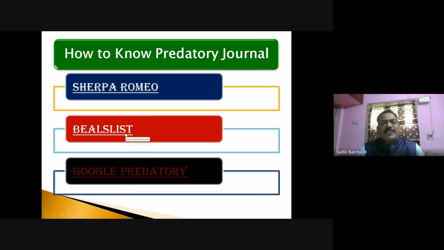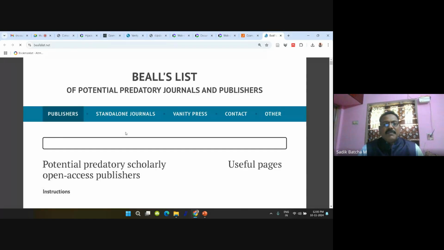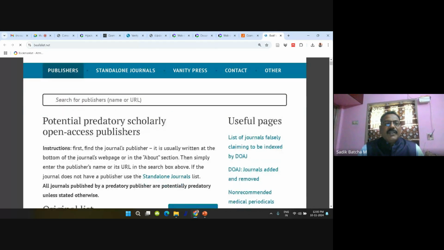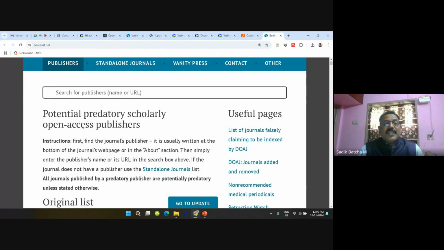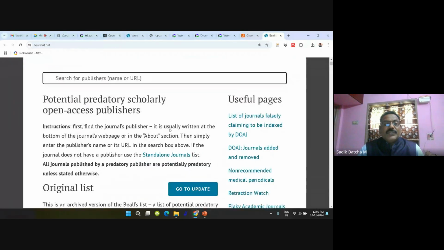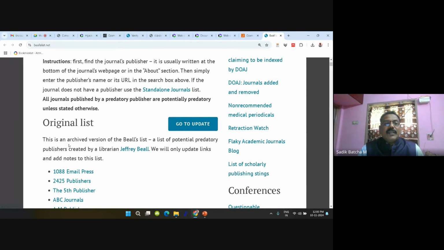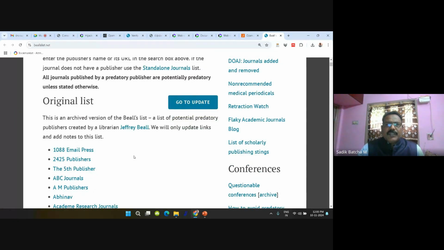Instead of going for Sherpa Romeo, if you prefer Bell's list, here they have clearly given potentially predatory scholarly open access publishers. This is an archived version of Bell's list, a list of potential predatory publishers created by a librarian, Jeffrey Beall. All the journals are listed alphabetically on this page.